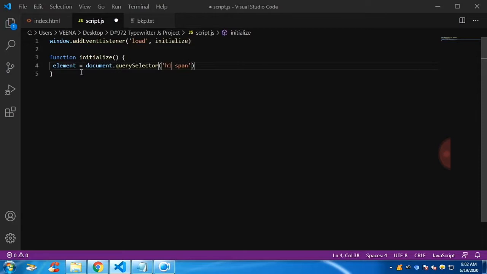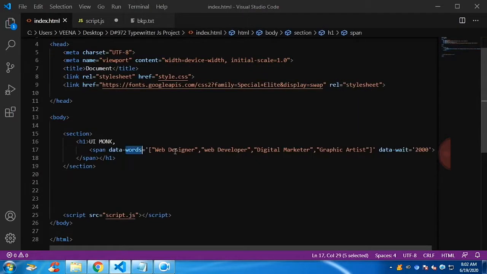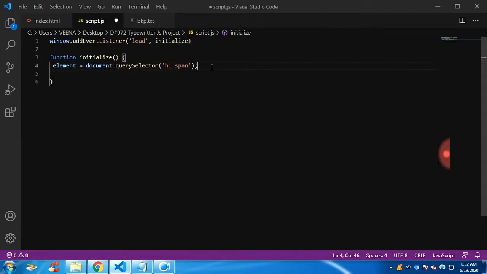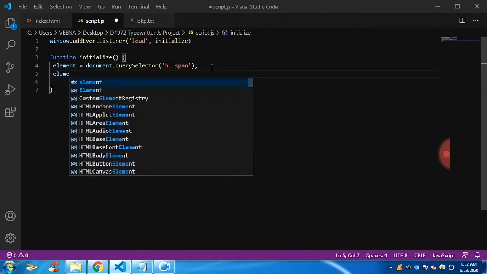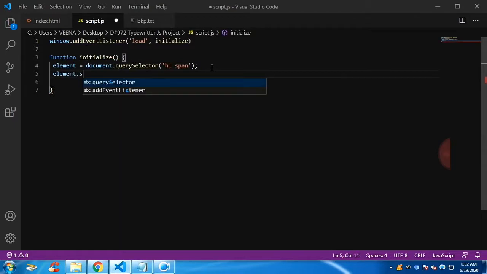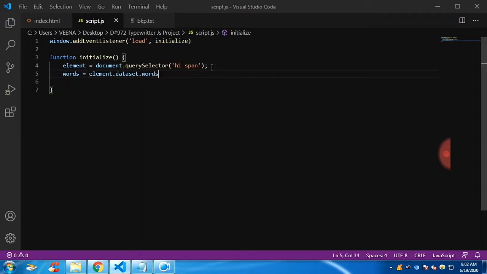With the variable elements, we can access the data attributes, which are data-words and data-weight. To access it, call the variable, then the dataset property, and then the name of the attribute, and store it in a variable called words. Continue the same way for the next data attribute.